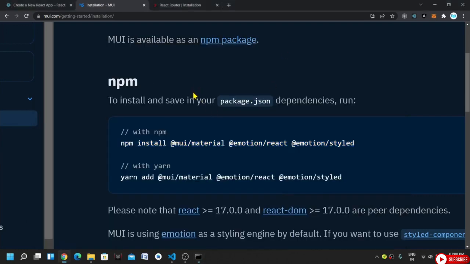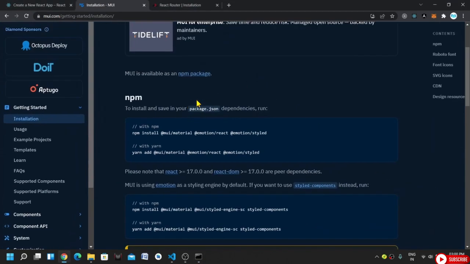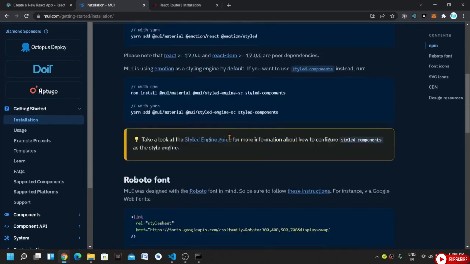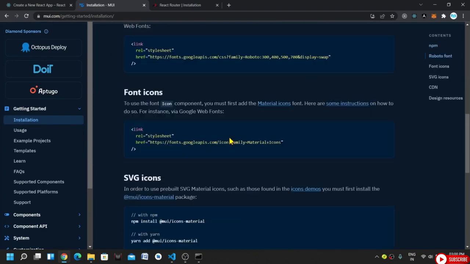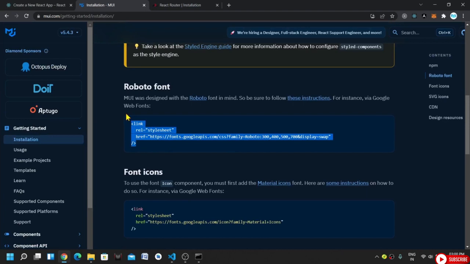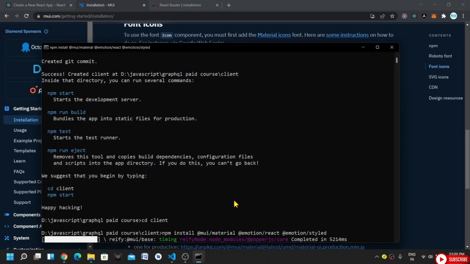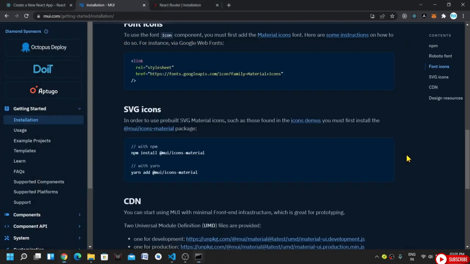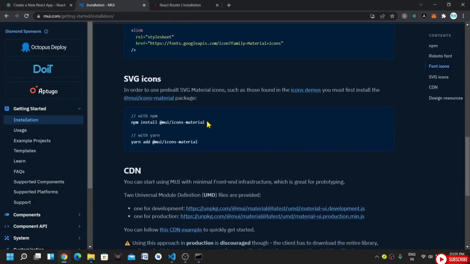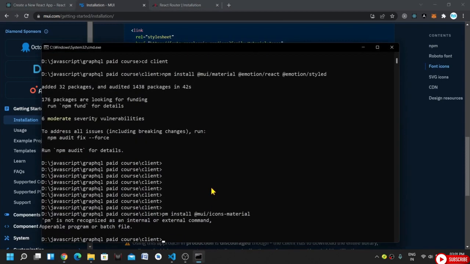Apart from that, there are a few more things that we need to install. We need to use this Roboto font, and then we also need to install this icon package separately if you want to use icons. Okay, and it's done. So let me install the icon package also. Let me copy this statement, Control C, and I'll paste here.